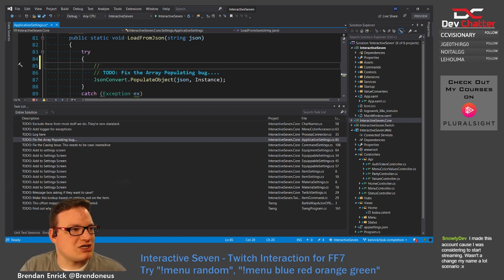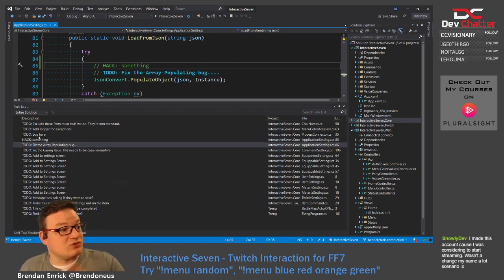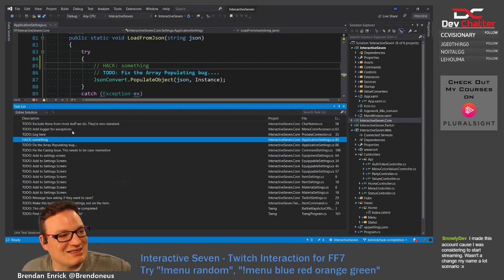I forget if hack shows up also. Do those show up on the list? No. Oh, yes, they do. There it is. Haha, see? Hack and to-do both appear on the task list.